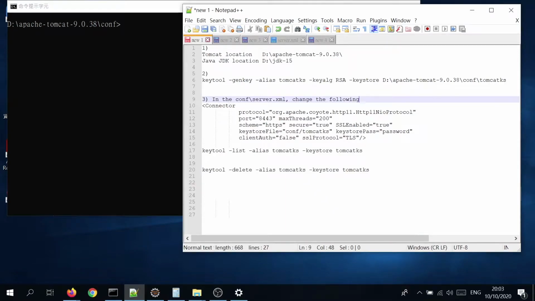In this video, I'm going to share with you the steps of how to set up Tomcat HTTPS for development purposes. The Tomcat version I'm using is Tomcat 9, and the JDK version I'm using is JDK 15.